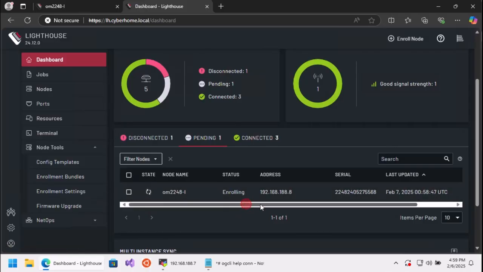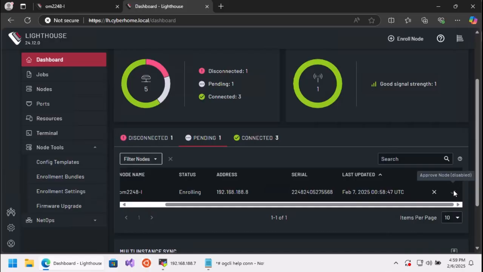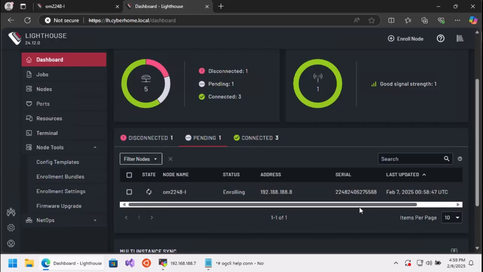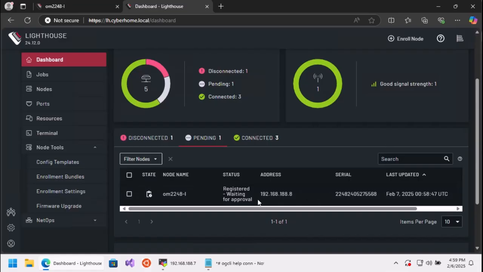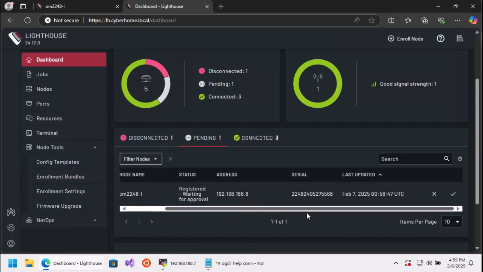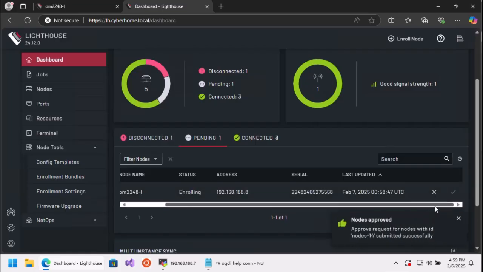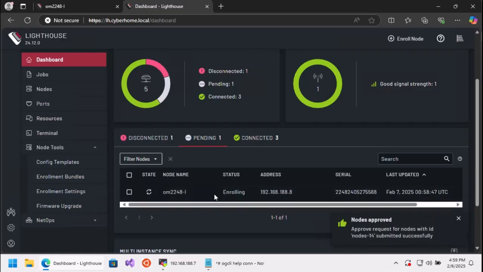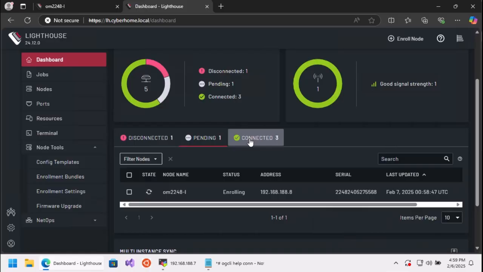Once this is ready, I'll have this little check mark available for use. Okay, it is registered, just waiting for approval. All I have to do is click this checkbox, and it is now approved, and it will show up as connected in just a moment.